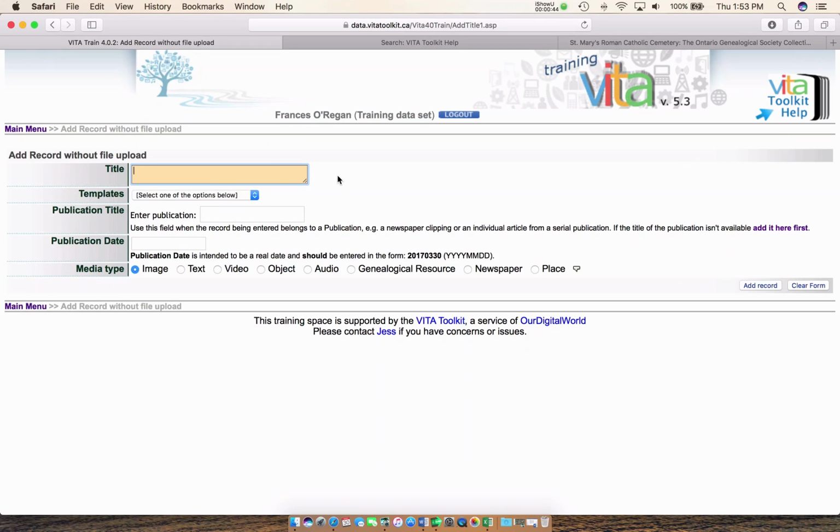And this takes us to a window that should be familiar to most of you who have been using VITA for even a short time. The only differences you'll notice are that there is no category here, in which case you can't indicate a file because you don't have one to upload. But what you do have is your usual field to enter your title.